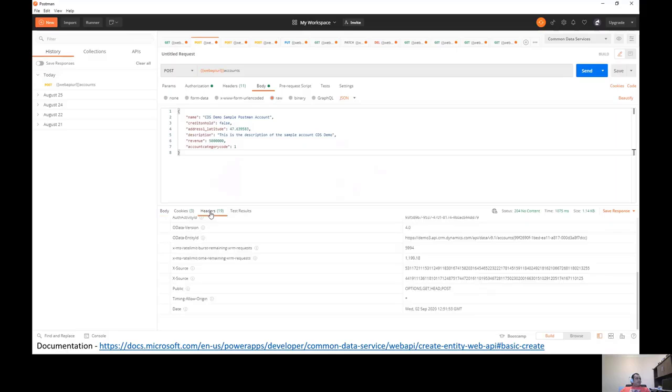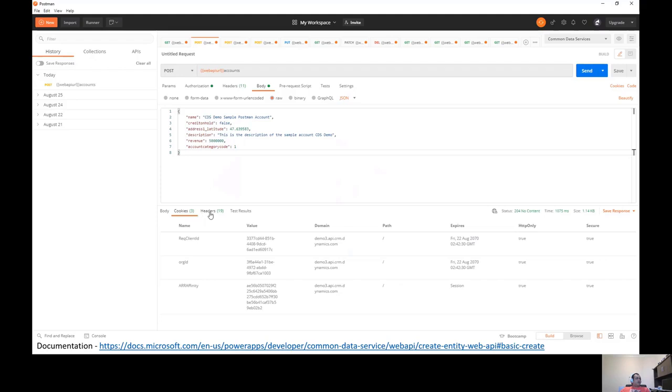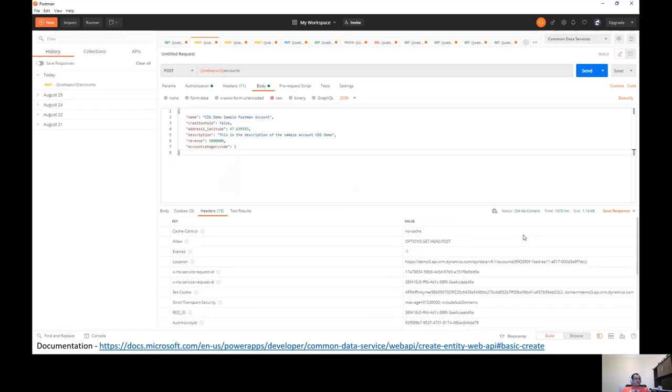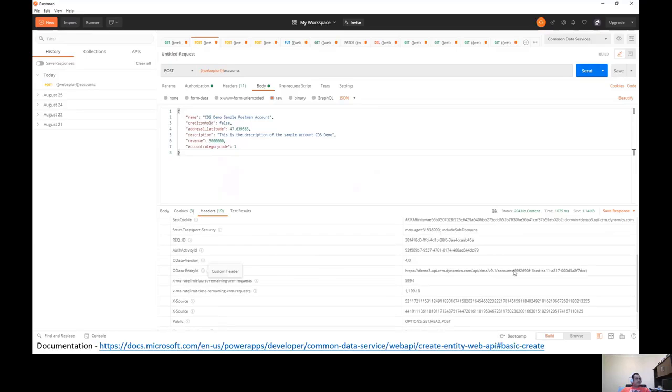Once I post this request, the record has been created. The reason I know that is because of the HTTP status. In addition to that, when I get my data back, I can see that the entity is returned with a GUID. So this is how I know that the record was successfully created, right? So this is a very simple example of a simple insert. I will now move on to the deep insert.